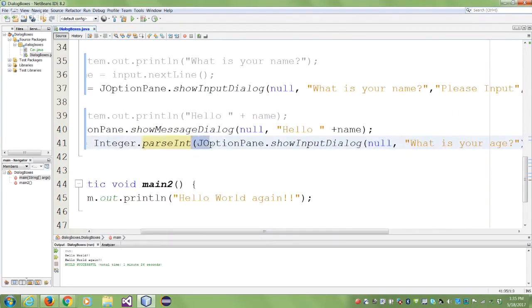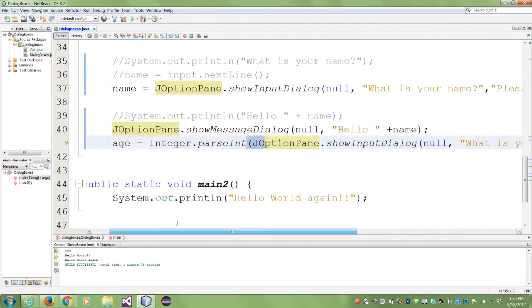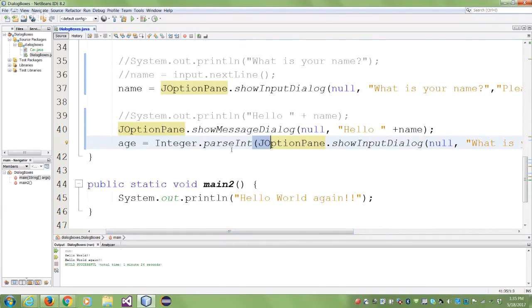You could have done it in a string variable and then converted it, but you can always nest your calls. I'm nesting them. parseInt has an input, but that input is calling another method, showInputDialog. So what will it do? The innermost happens first. It will take something from the user, parse it as an integer, and after it converts it into an integer, it will put it in the age variable.